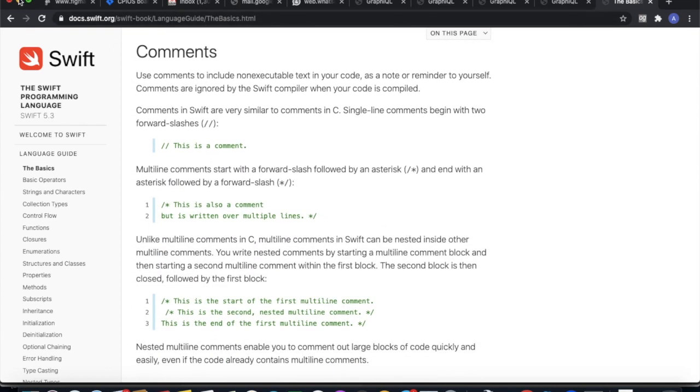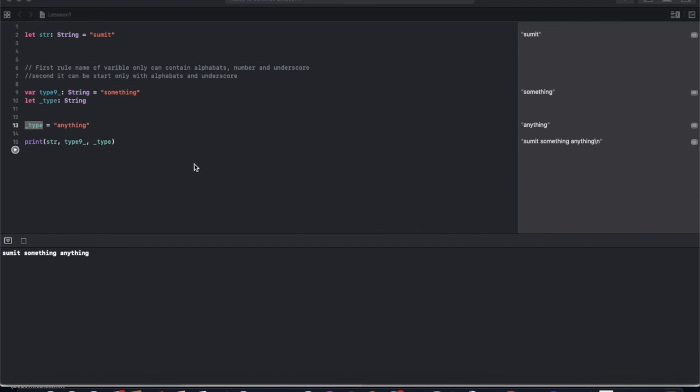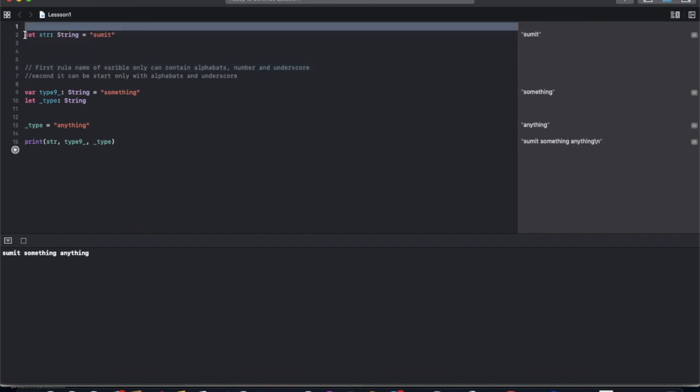Comments. If you want to write some comments on your code, if you want to tell about something about the function or the variable, you can use the double slash to comment it. When the compiler runs, it doesn't consider comments in code. It just considers the lines which are not commented.